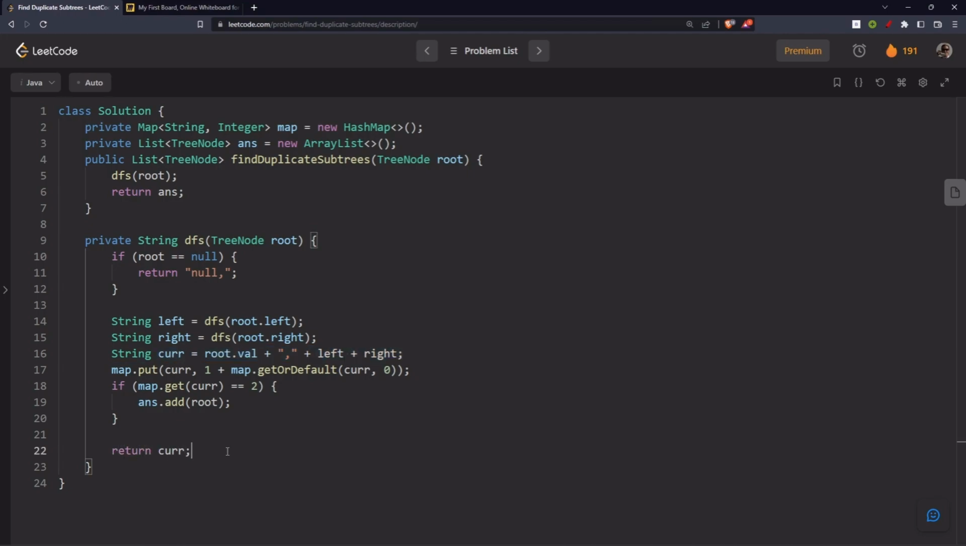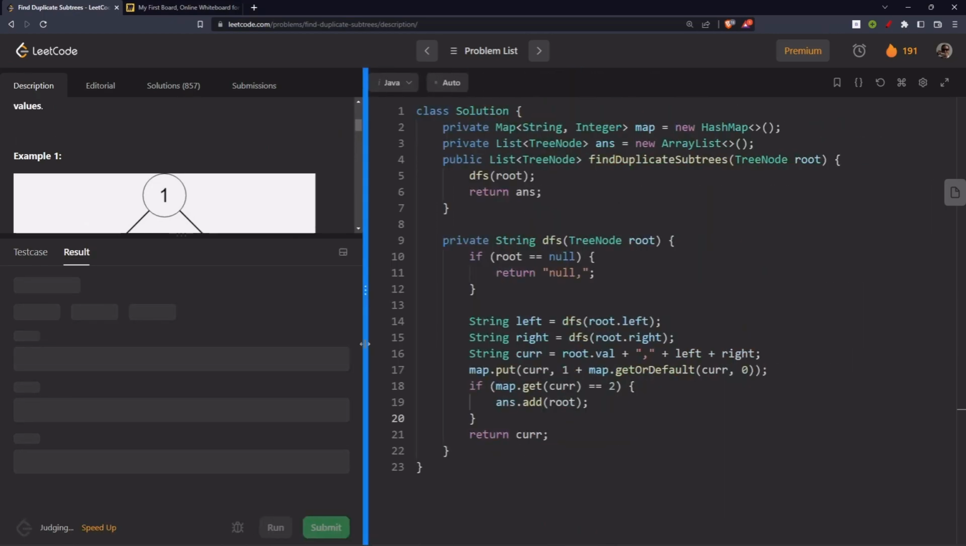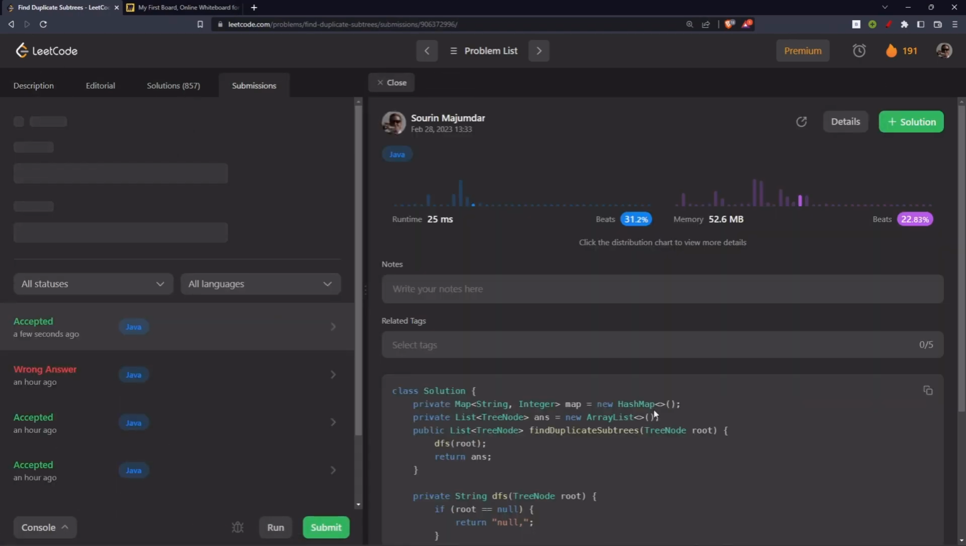Return cur. We are returning this because it will be utilized when we backtrack, isn't it? Because we are calling this on the left and on the right, so it has to return something. So it will return the string that will be found down below. Okay, so let's try to run it. Let's submit. Cool.